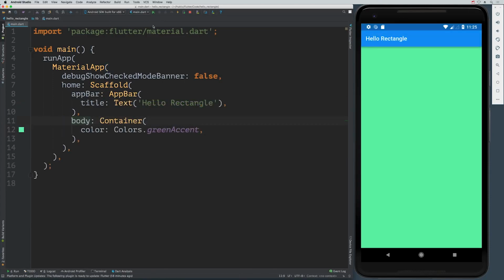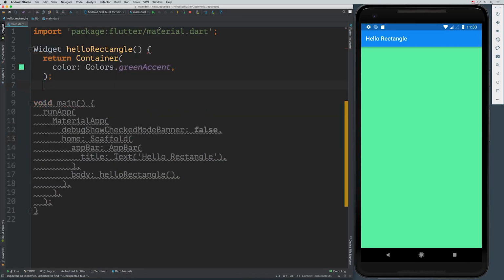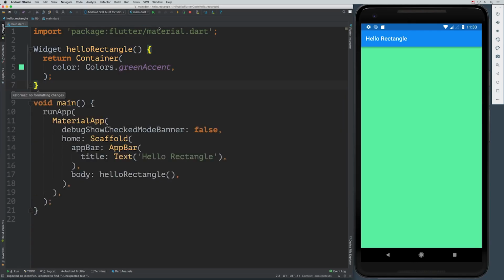For cleaner code, you may not want to nest your whole app body, which can get large, inside the main function. There can be lots of closing braces. Here, for example, we'll take out the container widget in the body and create a function that returns our Hello Rectangle widget. In Dart, we can have top-level functions. This means that functions can be outside of classes. Here, we create one that returns our Hello Rectangle widget to make our main function more concise.